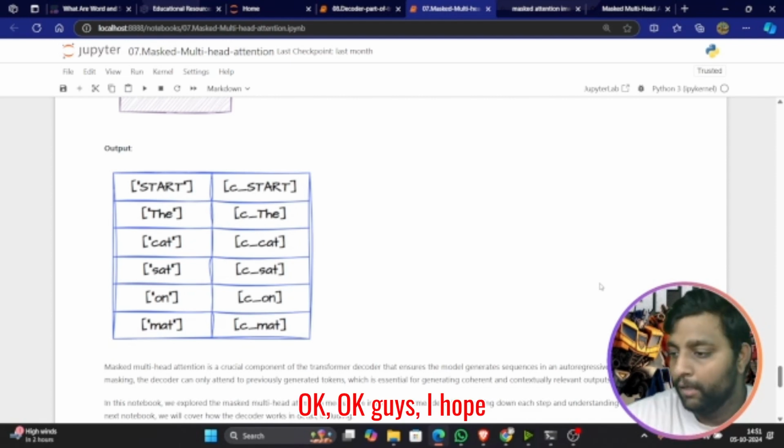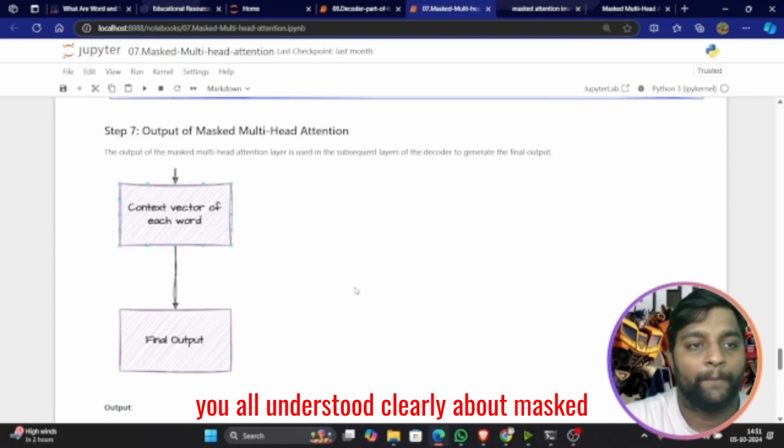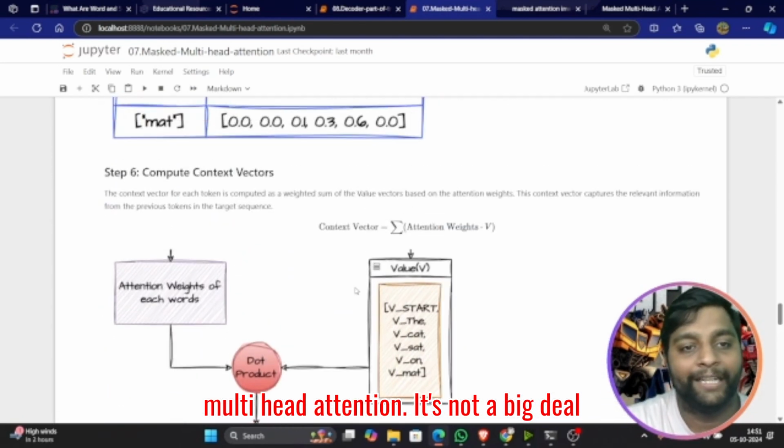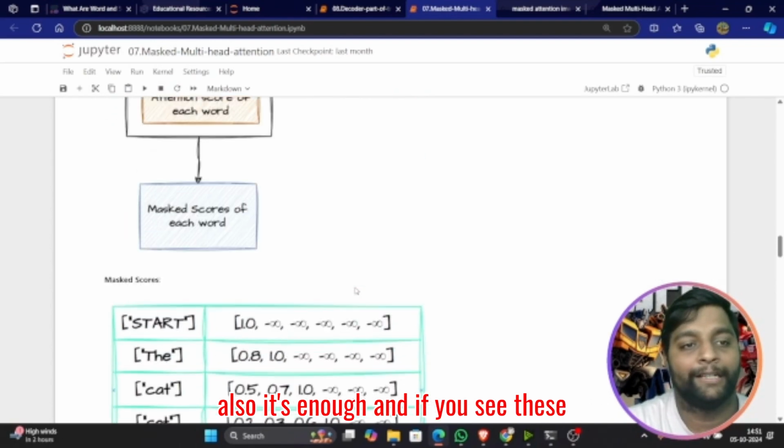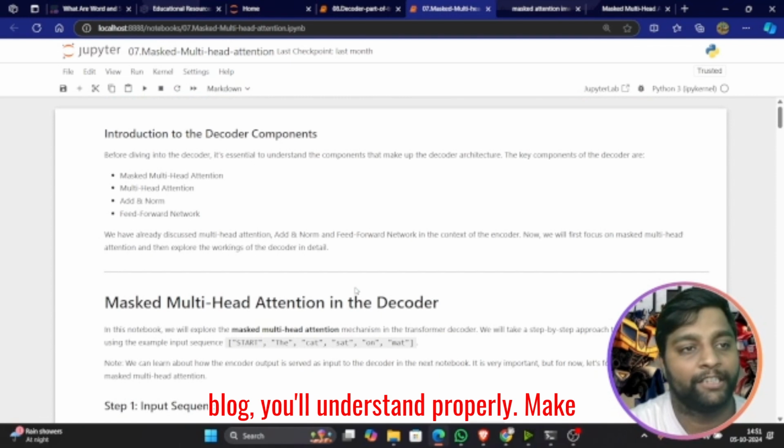Okay guys, I hope you all understood clearly about masked multi-head attention. It's not a big deal. If you have understood the conclusion, that's enough. And if you see these images and read this blog, you will understand properly.